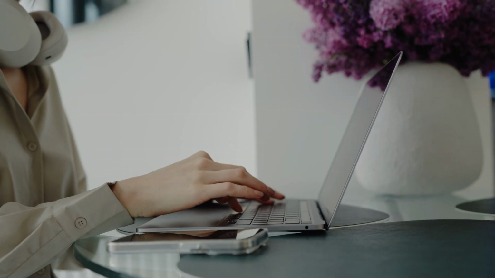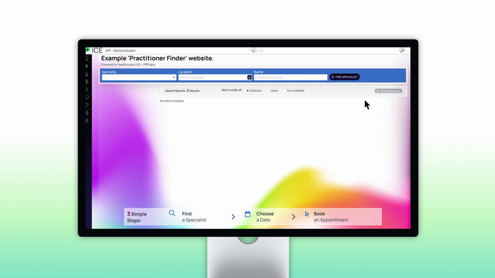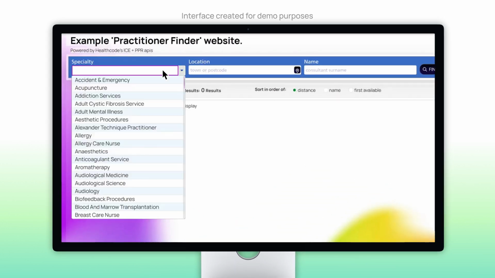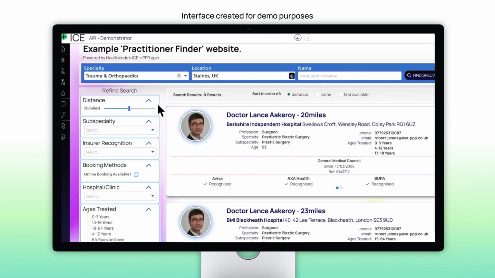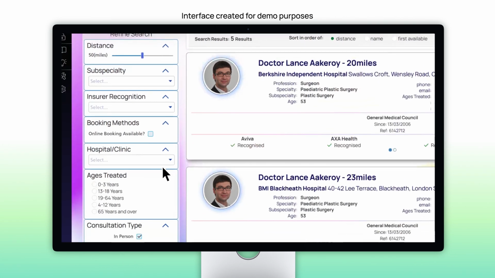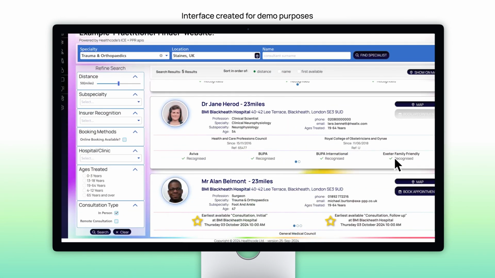Currently, patients who don't know who to see are forced into a frustrating search for a local provider, looking through multiple websites and waiting for callbacks. Patients that land on a site integrated with ICE can book directly with a practitioner. No calls or emails required. They can search according to date, time, location, or whatever parameters the site wishes to include, such as video consultations.